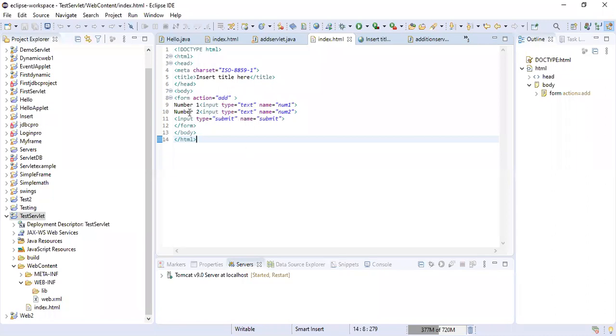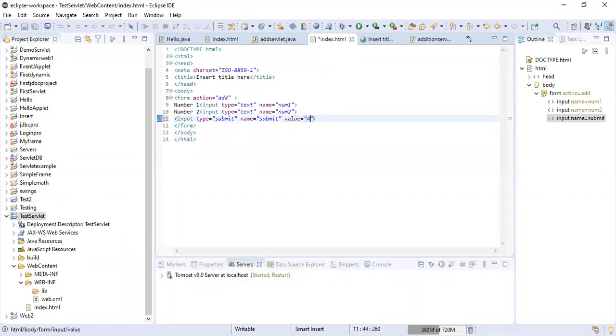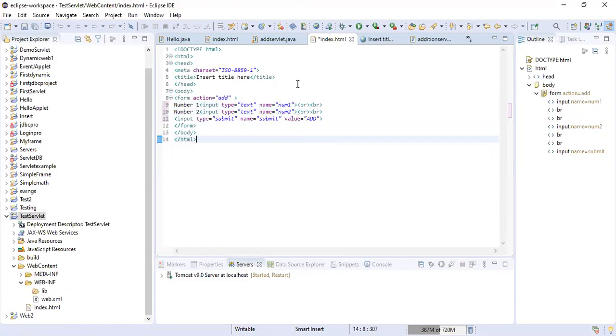Okay, and then I have added number one, number two. I have added a submit button. Okay, the value of the submit button, I will say here value is equal to add. Okay, like this. And let me add again the br tags for the new line. Yeah, so this is what we have created, a simple HTML file for addition of two numbers.